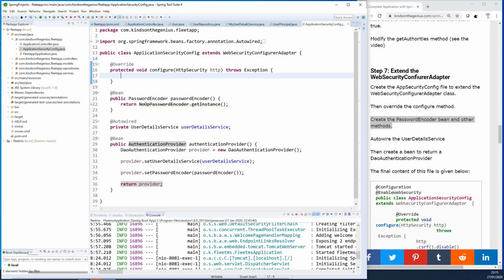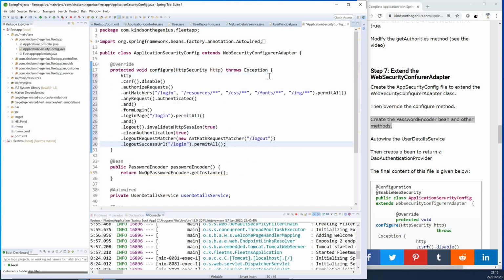And I'm going to actually paste the content of this configure method. I'm going to paste it because I don't want to really type it out. I'm going to explain the most important parts for you after, and then we are going to be talking about other ones.